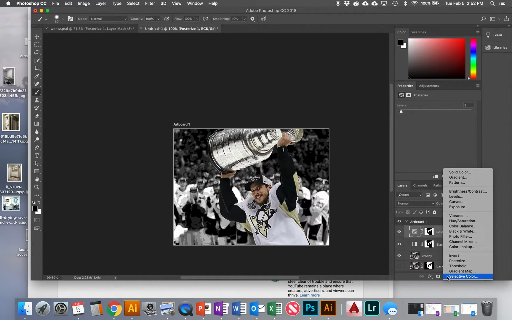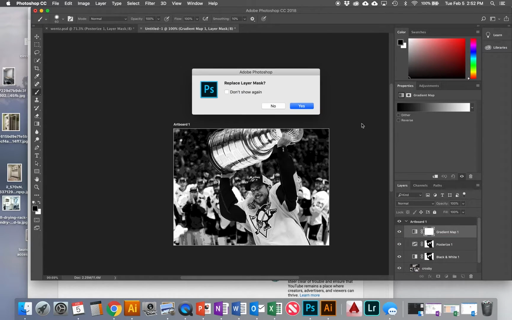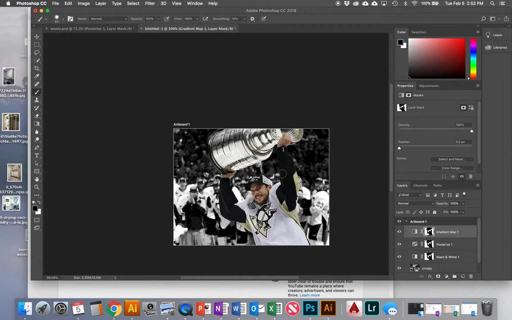I can continue doing more of these adjustment layers. Let's do a gradient map. Let's try that one. Where's that at? There it is. So again, applying to everything. I'm going to only have it apply to part of it, and then I'll show you what this does. Alright, so what a gradient map does is it kind of puts colors over top of things.